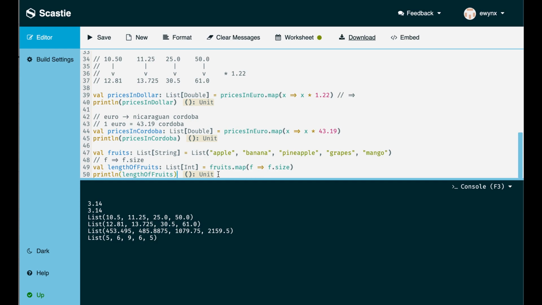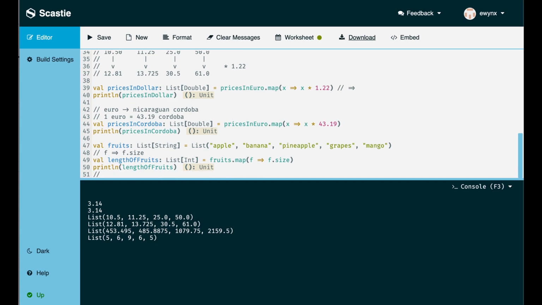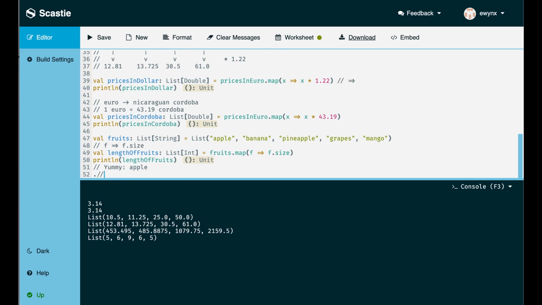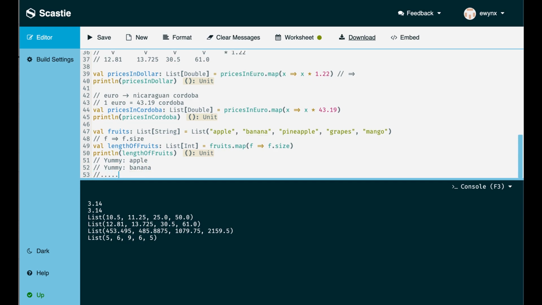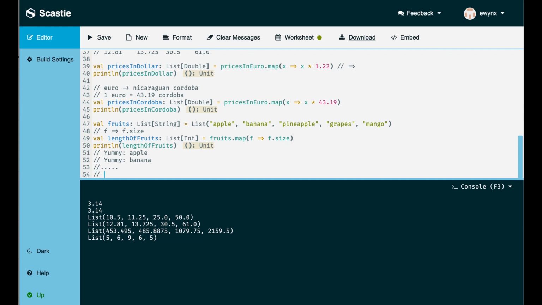So now you can see that you can also map a list of a certain type to a different type. Let's do something else fun. I want to create a list that says yummy apple, yummy banana, yummy everything. I want to create a yummy list. So we're going to take a fruit in the list and send it to a new string that's going to be yummy, and then append the fruit at the end. So glue the fruit at the end to the string.